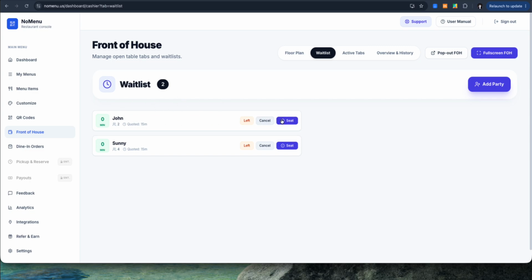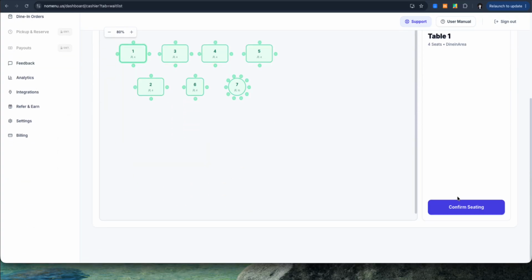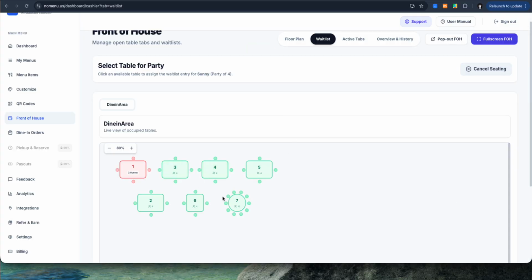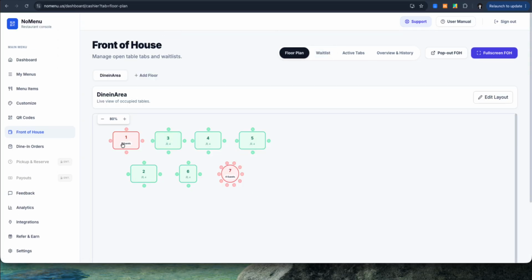When trying to allocate a seat for John, they select the option Seat and then navigate based on the floors. He will select, okay, table 1 is assigned to John, and Sunny is assigned to table 7. You can see on the floor that these two tables are occupied. You see here table 1, John has 2 guests, whereas the next customer has 4 guests. So it shows you exactly how many customers are sitting at those respective tables.